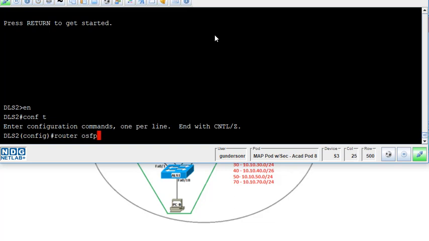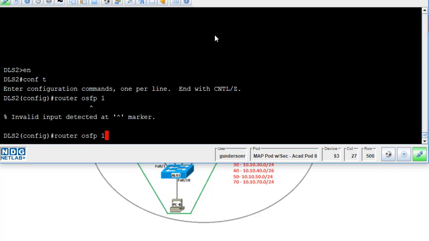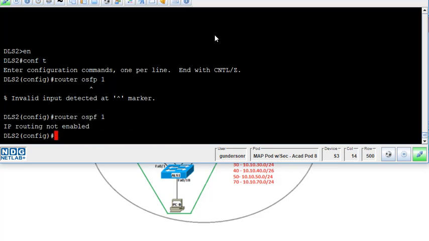What was that close? Router OSPF 1. Oh, I can hear you already, John. OSPF. OSPF. Again.